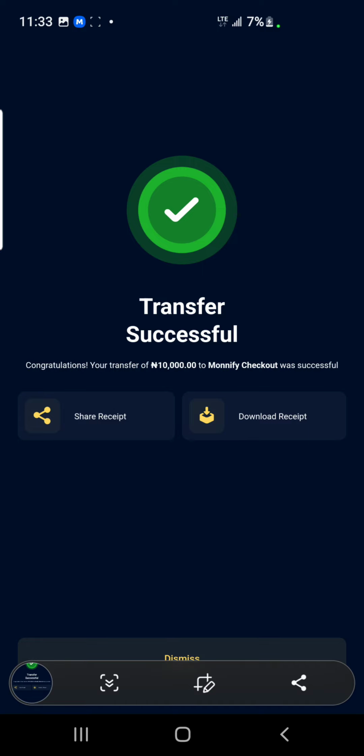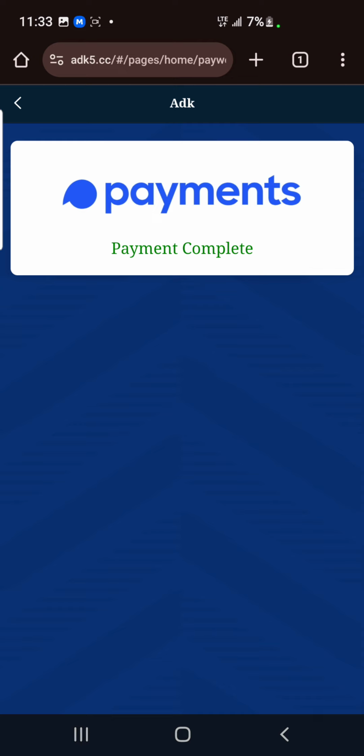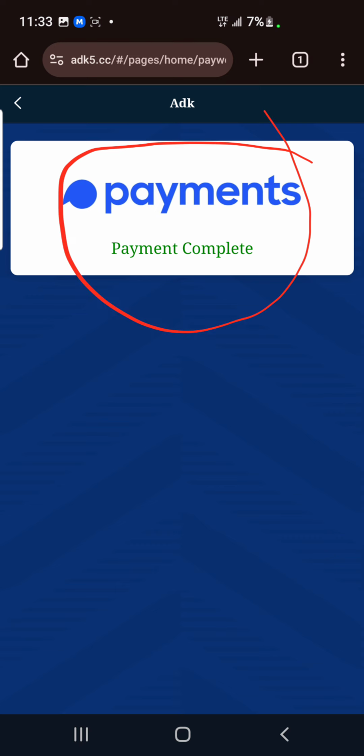Now let's go to the site to check if our transaction has been confirmed. Yeah, you see it does automatically confirm the payment. That's why it turns to payment complete. So let's go and check.